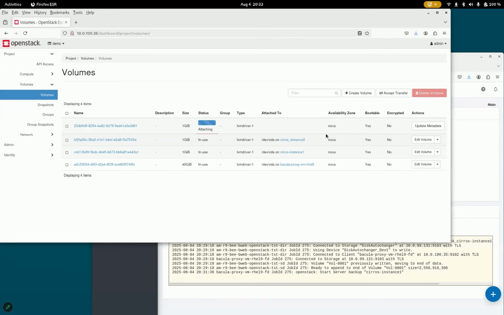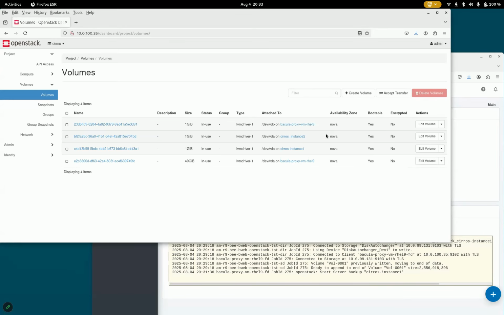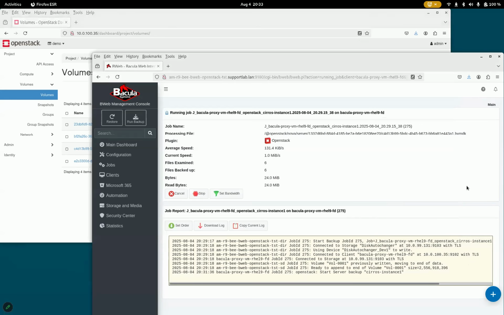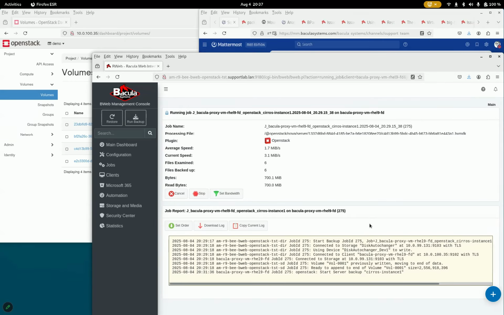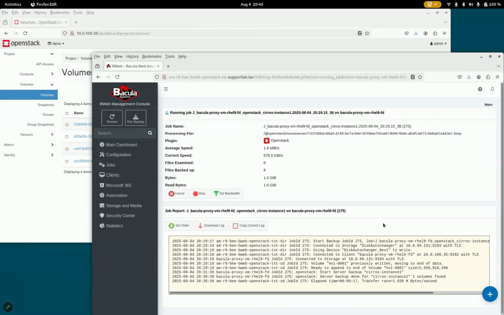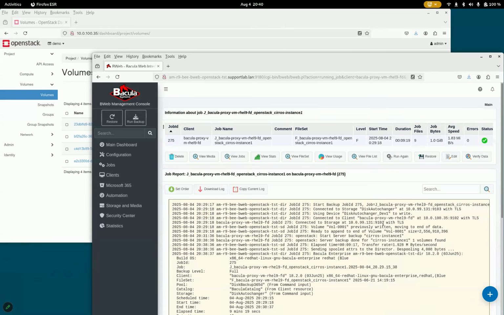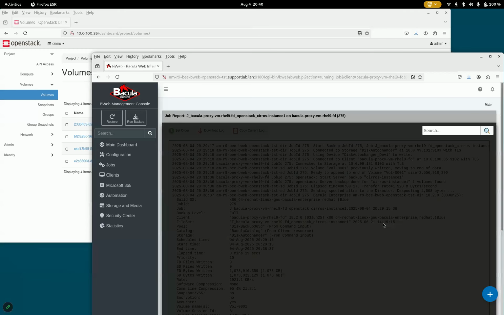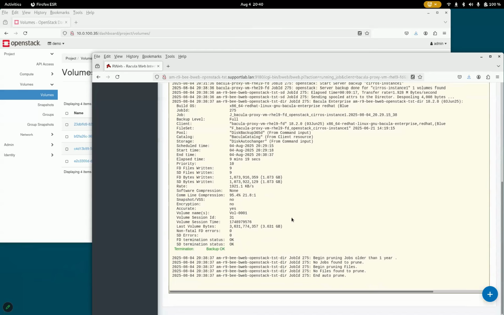It is attached to the Proxy VM rel19fd instance to perform the backup. We can see the bytes and read bytes values increasing. The complete job log is displayed here. It shows clearly that the backup is finished successfully.